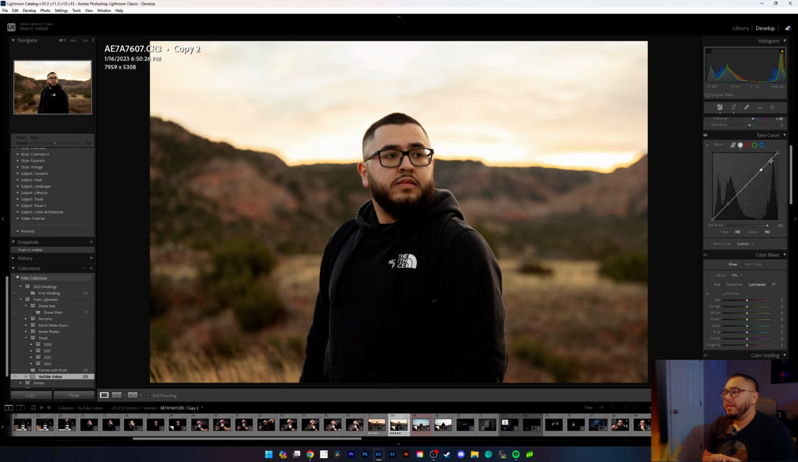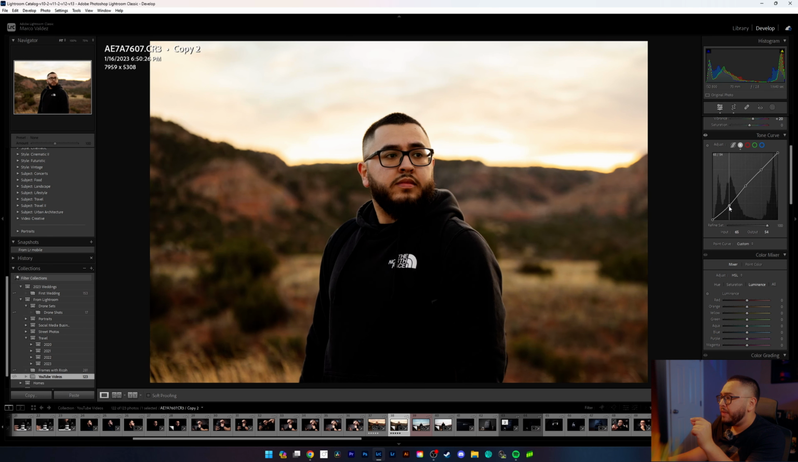Now, I want to add contrast to my photo because it's looking a bit dull right now. So what I'm going to do is go ahead and adjust my shadows, and I'm going to move this control point down, and it's going to add that contrast that I want. So now that I've added more contrast to my shadows, I can even come up to my midtones, raise it up, and notice it's going to create even more contrast.